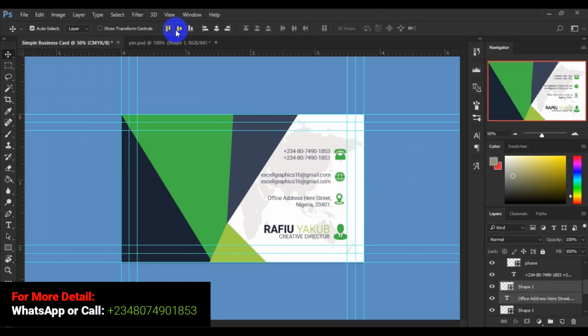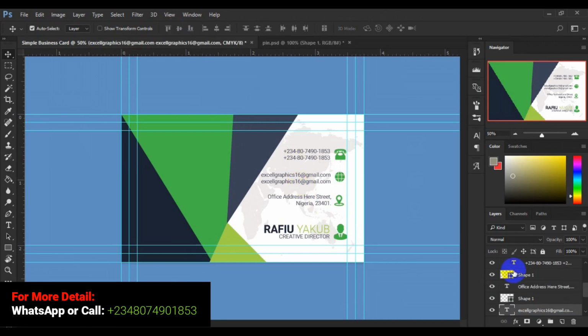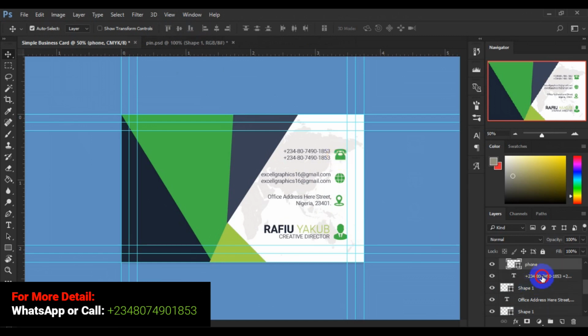Shift key and select the address. Then we select this. Very good. So mail. Then we look for the mail shape. Okay. Shift key and select the shape. Then align. Then phone icon. Shift key and the telephone number. Then align. Perfect. Everything has been perfectly okay.